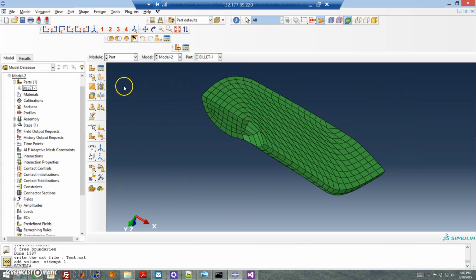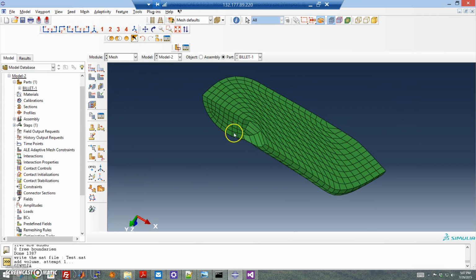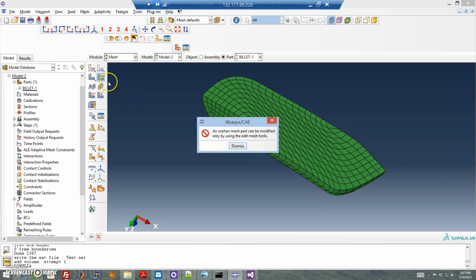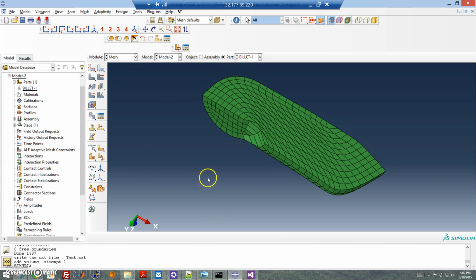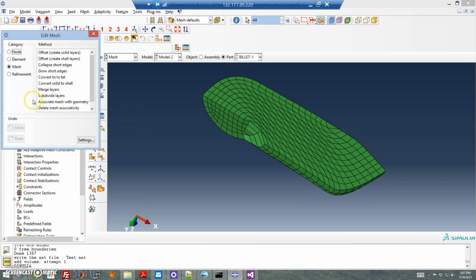With the mesh module, you have a number of different things you can do. You're familiar with seeding. You're also familiar with elements. So for instance, you can't modify anything because there's no geometry right now. You can do some things though by clicking down here. This is like your major tools for mesh manipulation. So what I want to do is convert a solid. This is technically a solid, and I can convert that to a shell. So let's try convert solid to shell.